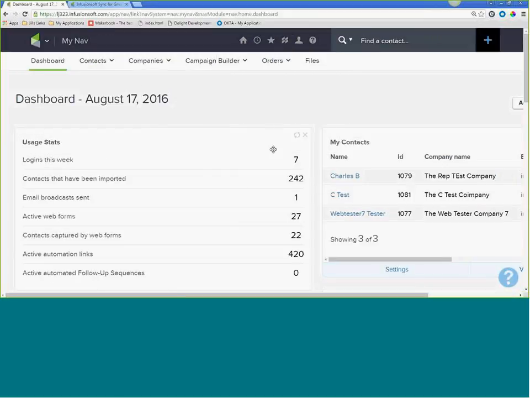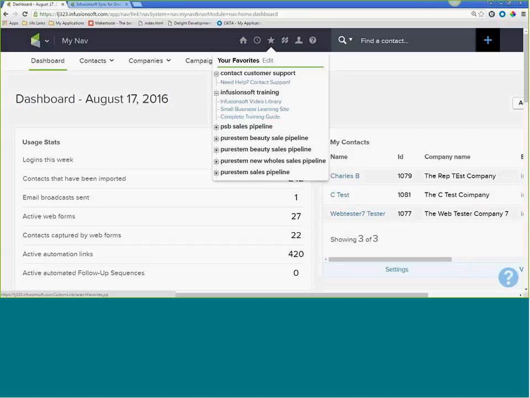So you guys have some things in your favorites. I added a couple things to your favorites for you as well. If you're running into trouble in your Infusionsoft and you need some assistance, part of what you guys pay for with your software is 24/7 technical support.